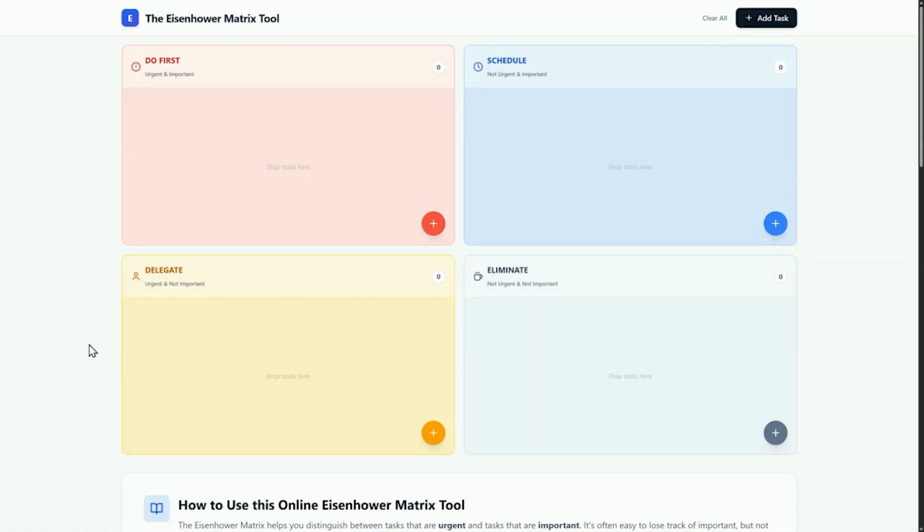Hi, I'm Ryan, and today I'll show you how you can use it too. You can use a software tool or pencil and paper. This free web-based Eisenhower Matrix tool linked in the description is my favorite option because it's super easy to get started. It's free and it saves the data locally so I can come back later.